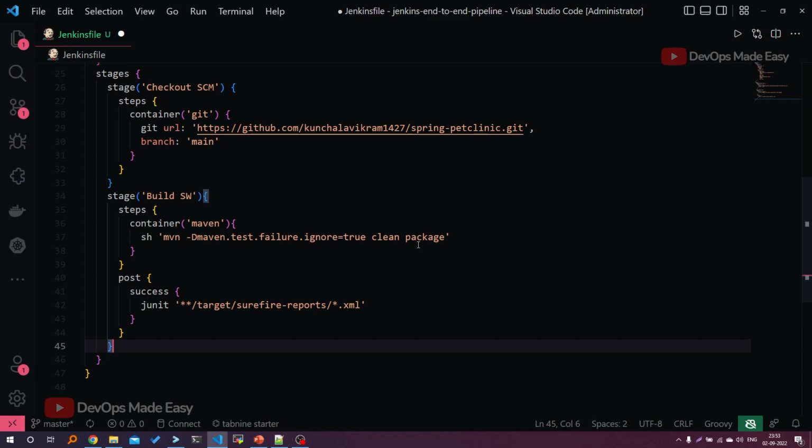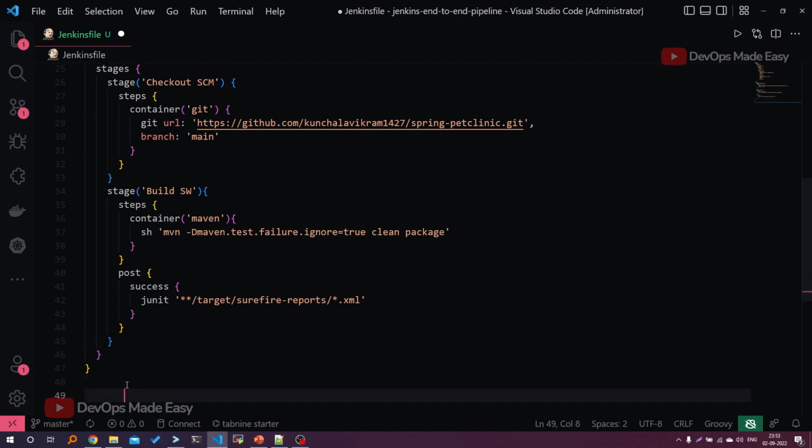So if I run this pipeline again, what is the main disadvantage I'll get is my mvn clean package will try to download all the dependencies. So why is it trying to download all the dependencies? Because every time it creates a fresh container, and inside that container it will run your job. So once Maven does not find your dependencies in that container, it will try to download.